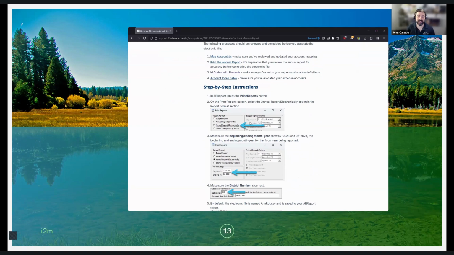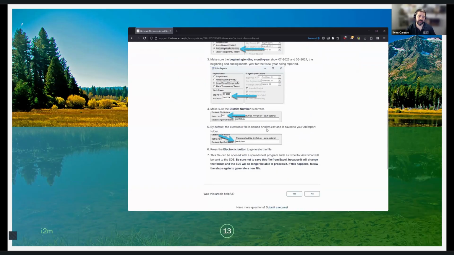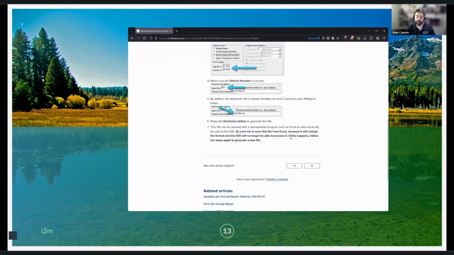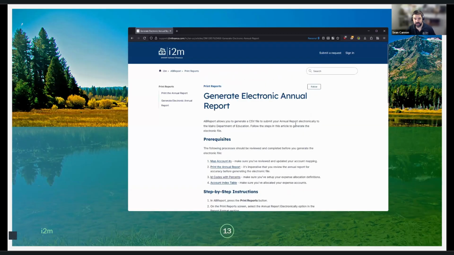And so these are not steps that you've got memorized down to every minute little detail. And so we try to create an article that gives you everything that you need to know along the way as far as generating the report and getting it sent off to the state for them to review. So definitely check out those articles.